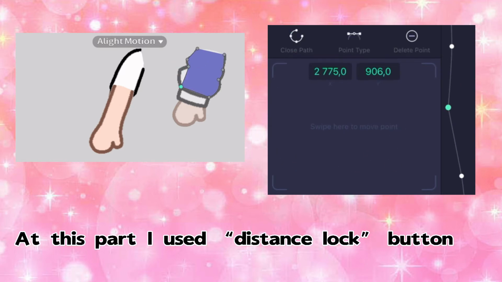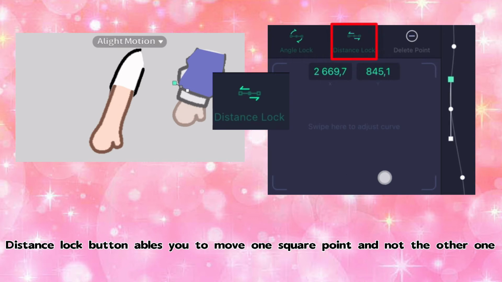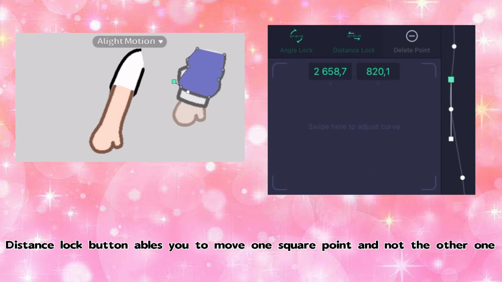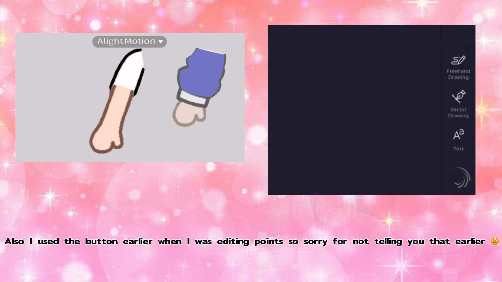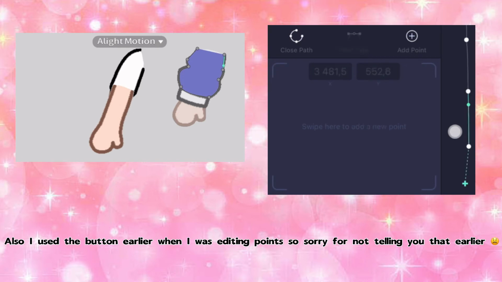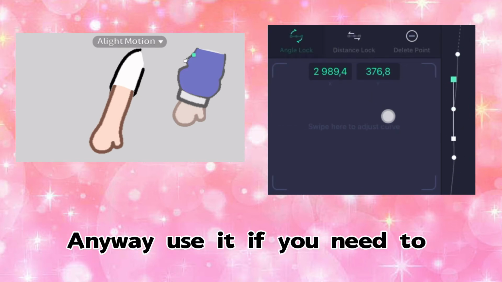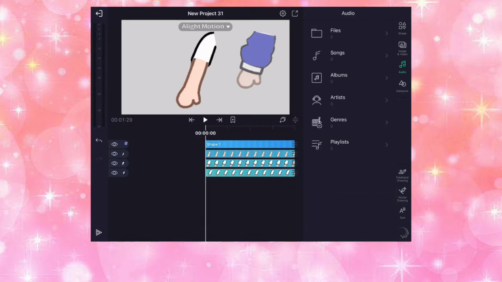In this part I use the distance lock button. Distance lock button enables you to move one square point and not the other one. It can be pretty useful. Also, I used the button earlier when I was editing points, though sorry for not telling you that earlier. Anyway, use it if you need to.